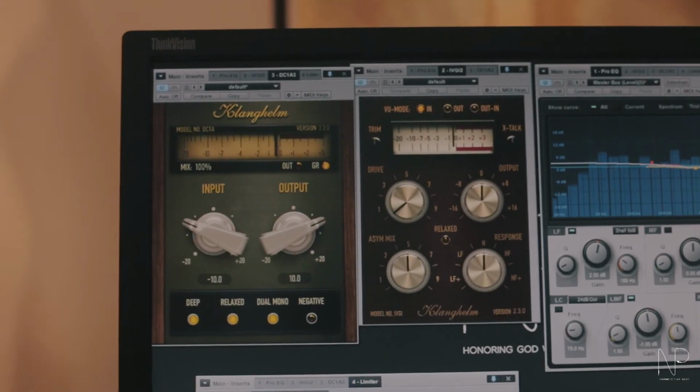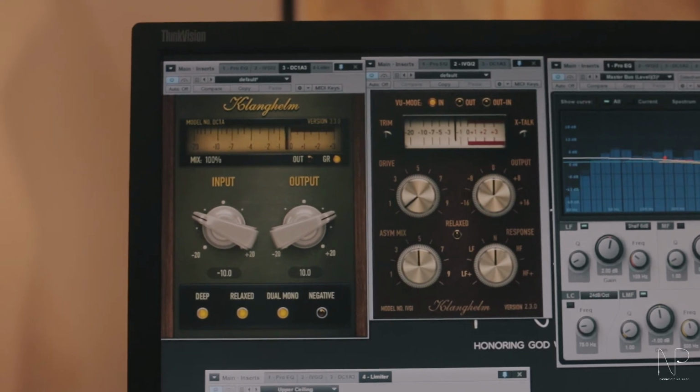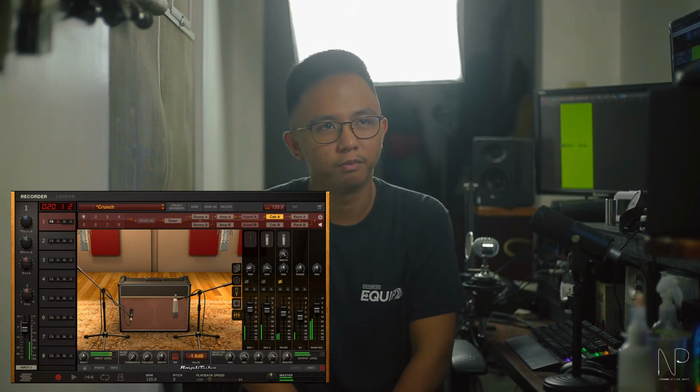But anyway, moving on to my third-party plugins, these are just the ones I picked. And most of these are free, so just search for them on Google. First and foremost, from IK Multimedia Production, the Amplitube 4.